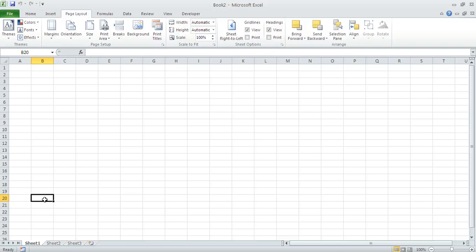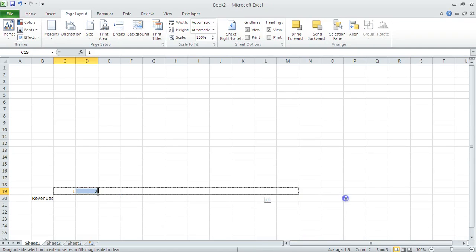On a blank worksheet, let's go to cell B20 and type revenues. This is where my first amount is going to be. And I'm going to generate a sequence of numbers. These are the months. I'm going to start typing 1 through 2. Then I'm going to select these two. And notice once they're selected, there's a small square there. I'm going to click on it, and then I'm going to drag the formulas.